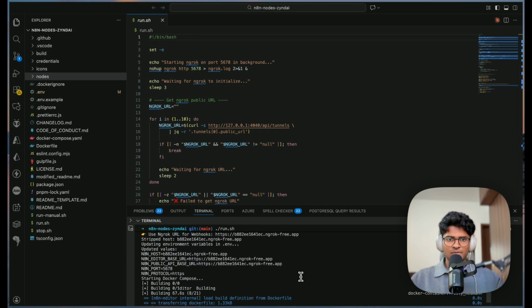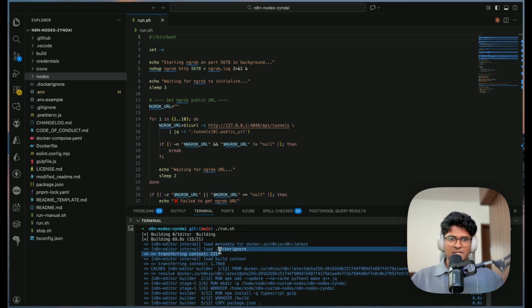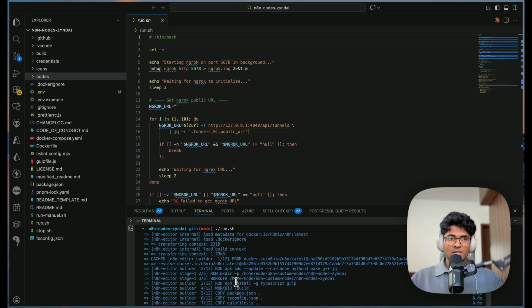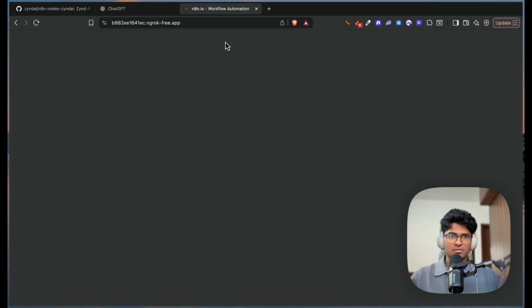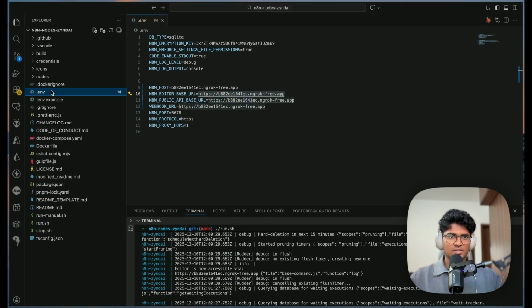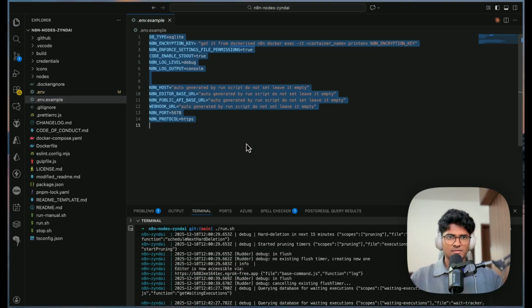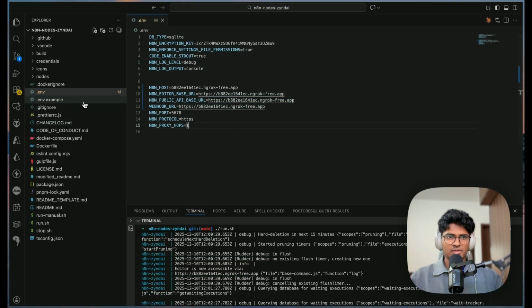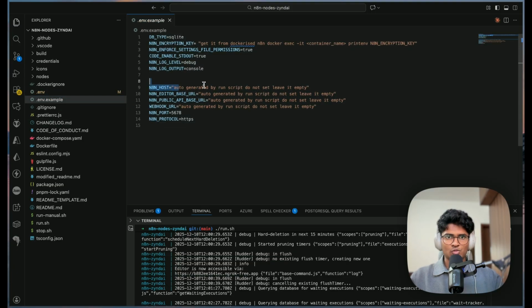Okay, so here you can see it started building my project. We'll wait for a few minutes. It will take around 5 to 10 minutes, based on your machine. And now you can see the N8N is running. Also, this .env file, you can just copy this from here and enter it here. As you can see, these things are auto generated. You don't have to touch anything. The only thing you have to enter is your N8N encryption key.